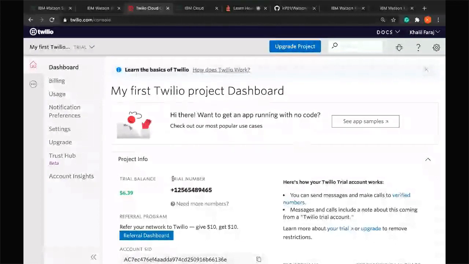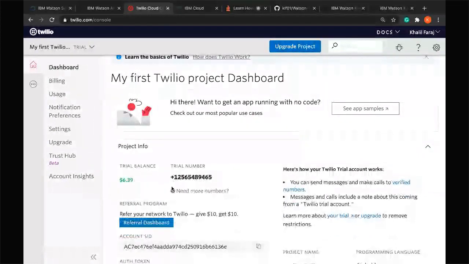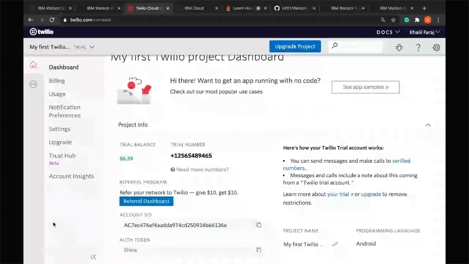Now, the great thing about Twilio is that it will give you a trial number. Usually if you don't have one, there will be a button to click, and Twilio will instantiate a trial number for you. In this case, this is my trial number, and this will be the number that we'll be using in our workshop. So what will happen is we need to link this Twilio service with our Watson Assistant.